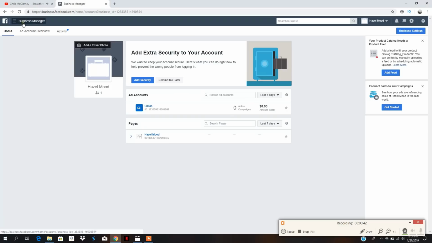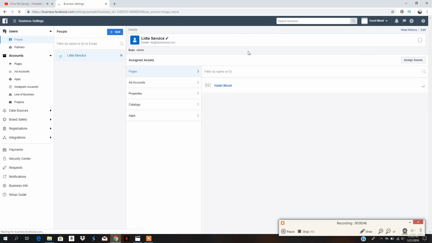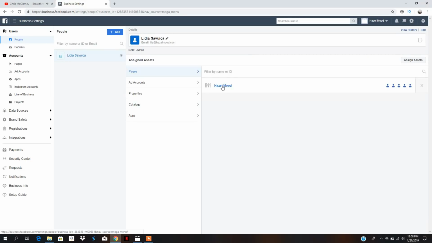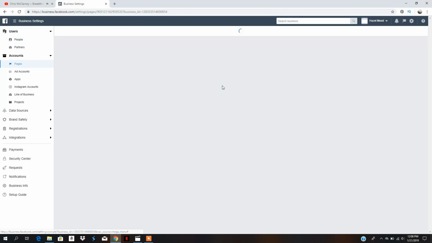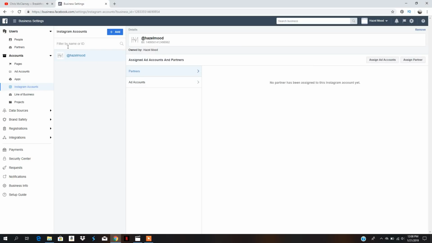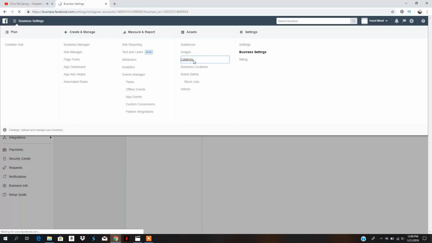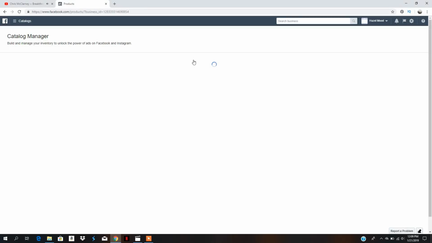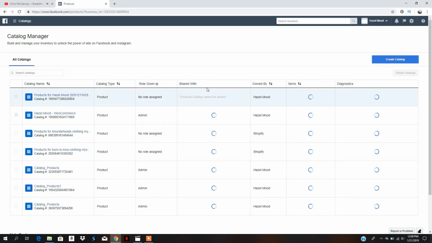After you make sure that those settings are all right, you need to go to your Facebook Business Manager, log in, and go to your business settings, pages, and make sure that you are listed as an admin for your page. After you do that, make sure you go over to your Instagram account and log in. And now that your profiles are all linked, your Instagram and your Facebook are in sync, you need to go over to business settings, catalogs, and click create catalog.